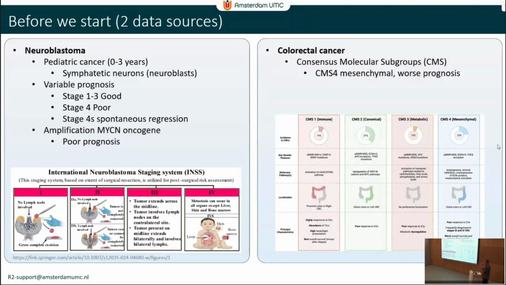On the other side we have colorectal cancer. Colorectal cancer is of course also a disease that many of you know, that can be classified into different molecular subgroups. This is called the consensus molecular subgroup system, the CMS. And here we will mostly zoom into one type of these CMSs, which is CMS4, the mesenchymal type, which also has a poor prognosis.